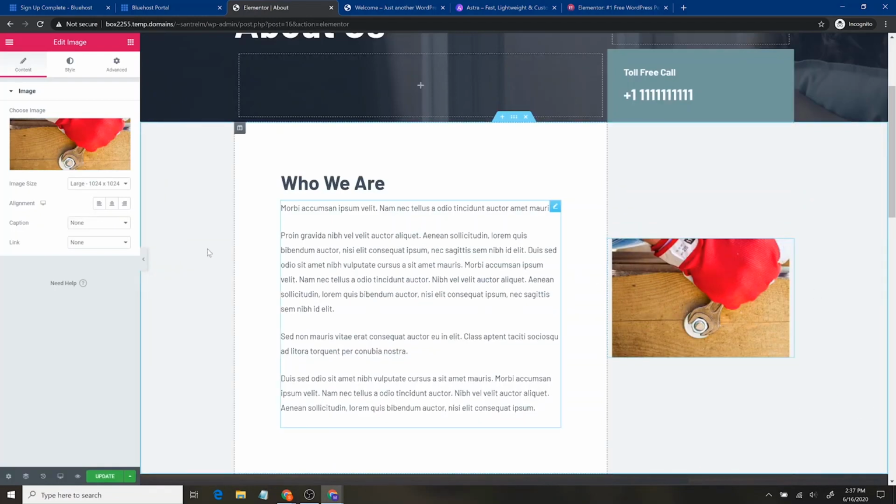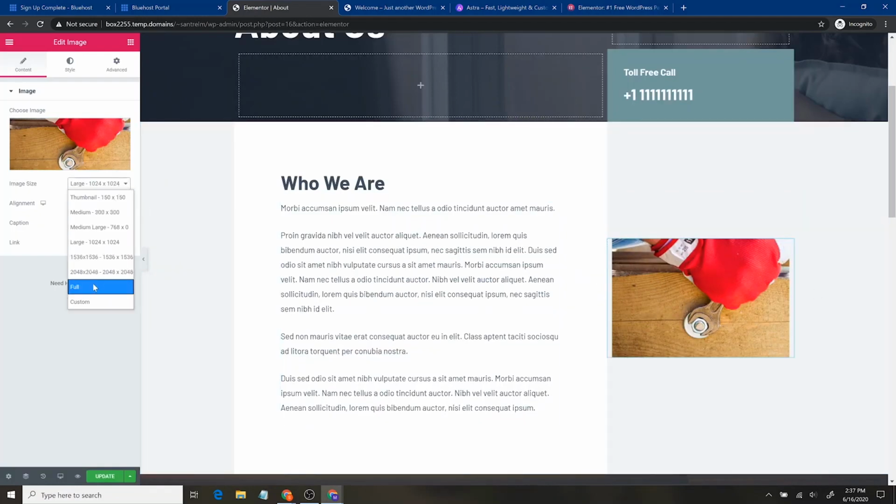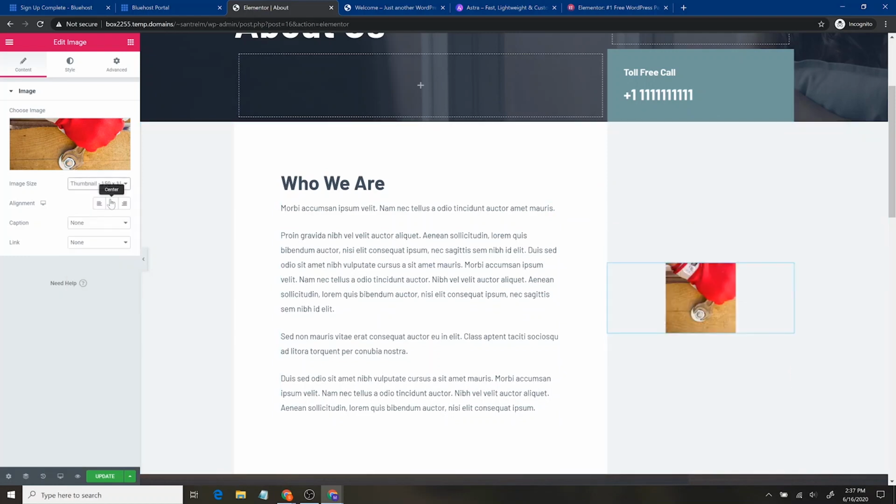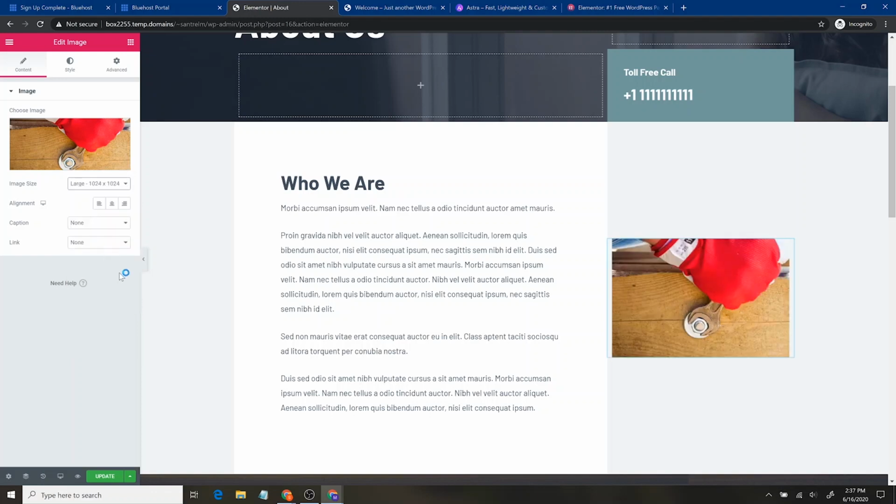Obviously, that's not a good picture. So we could change the size of it. We could say, maybe we want the full one. Maybe we want a custom. We could change the dimensions of it. So thumbnail is going to be a lot smaller. And of course, you can really go through and figure out all the settings.